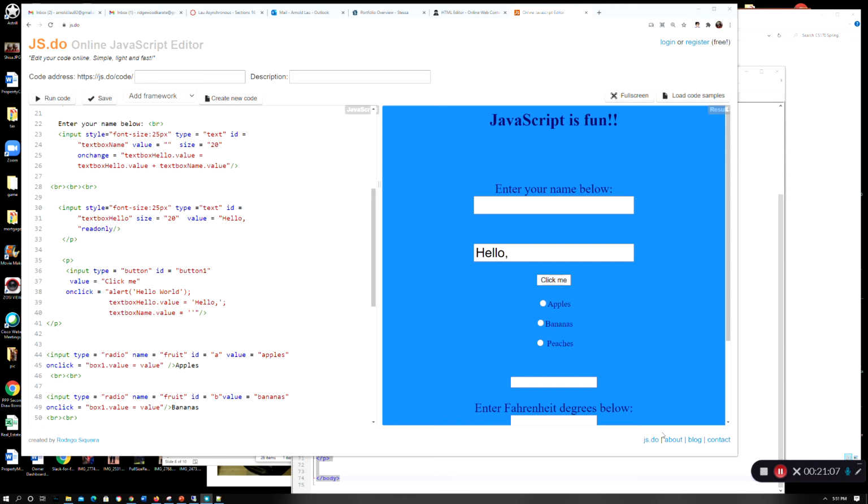HTML5 editor flaked out on me a little bit. Like I said, I'm using the HTML5 editor because you can see the results right away, but now I'm just using js.do, so you can see the results right away. A lot of you are probably using your own editors, saving the HTML file locally, and then bringing it up on your browser. That's fine.